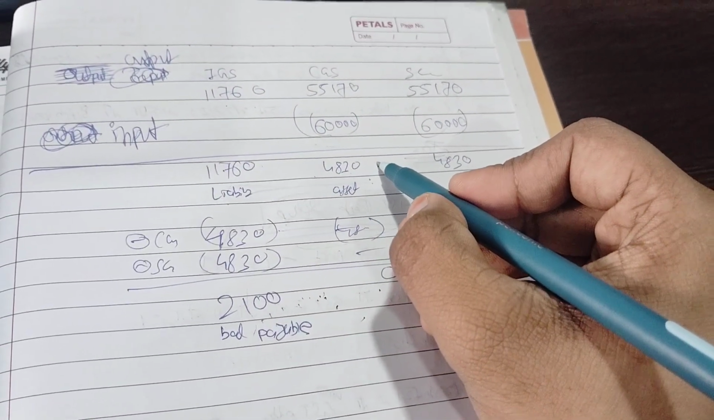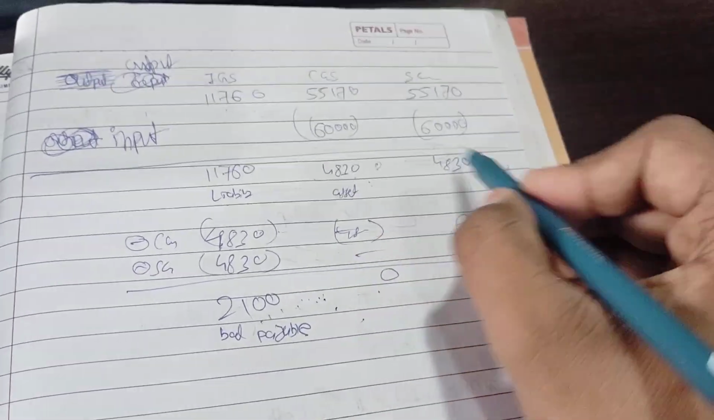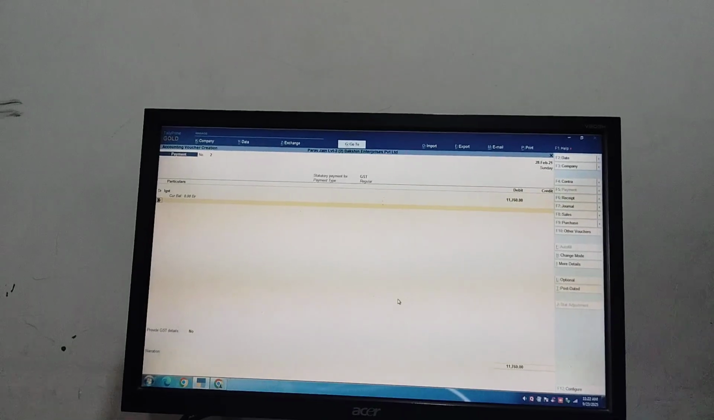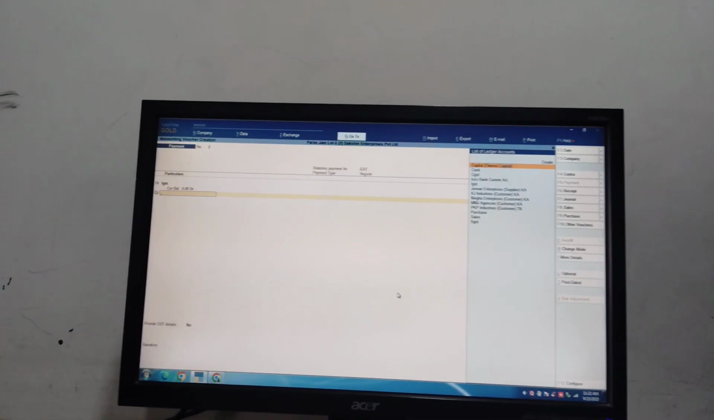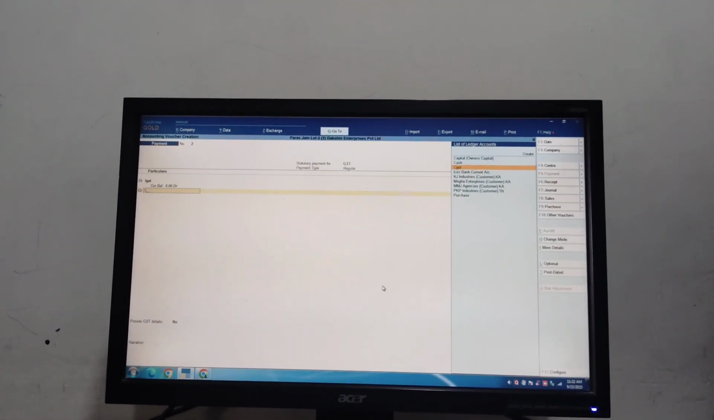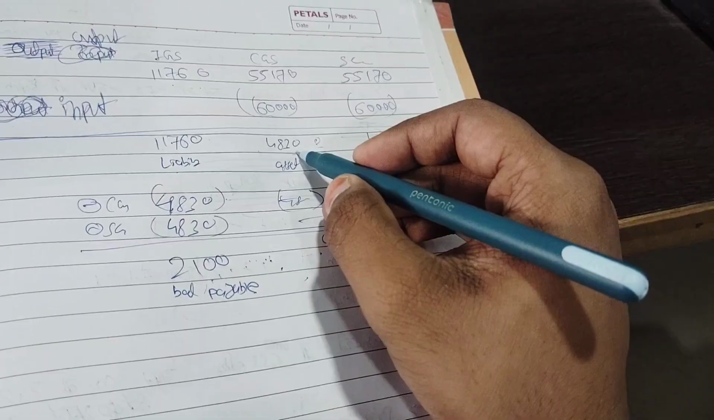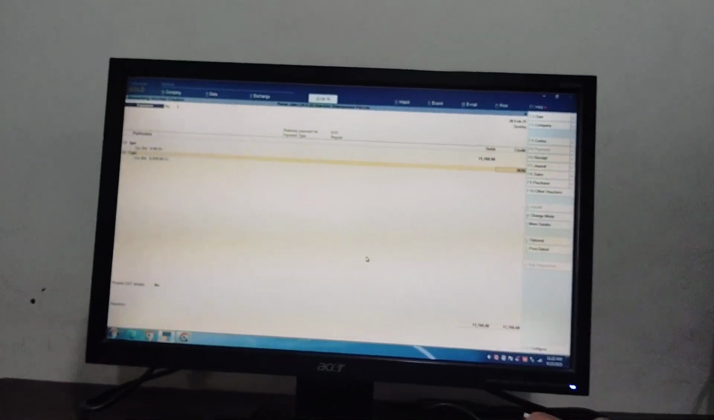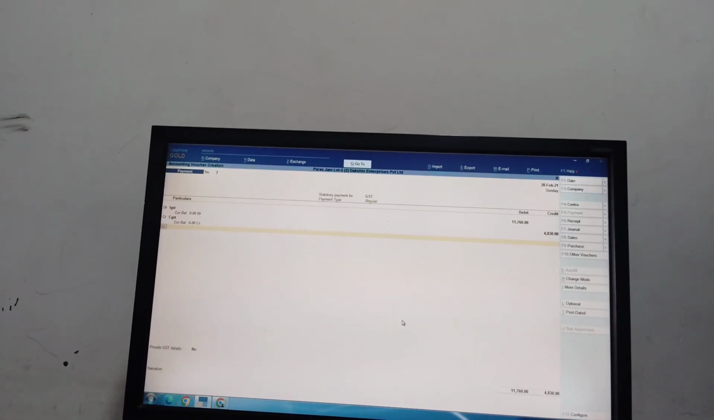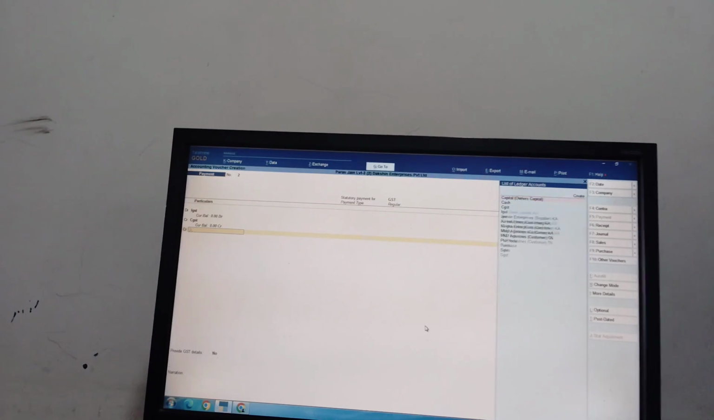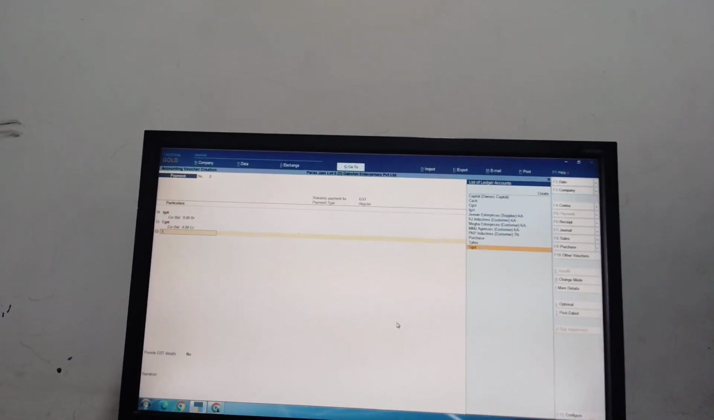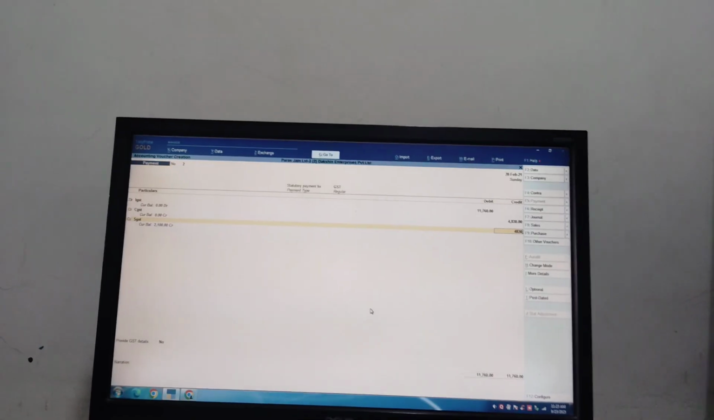We have CGST and SGST this much. Therefore CGST we will write 4830, and SGST we will write 4830.